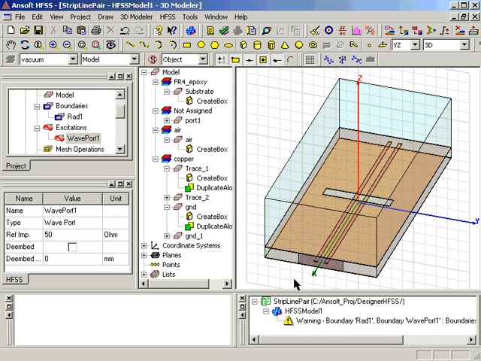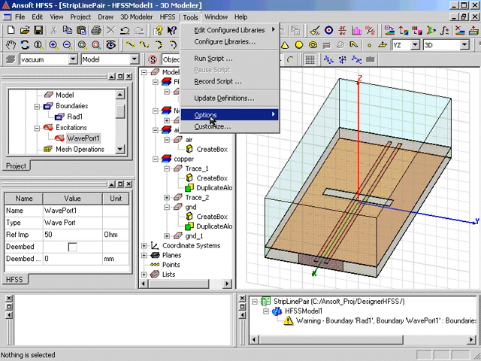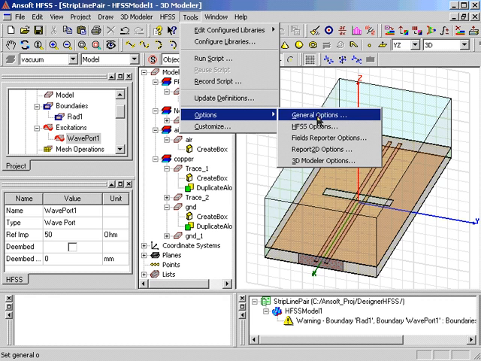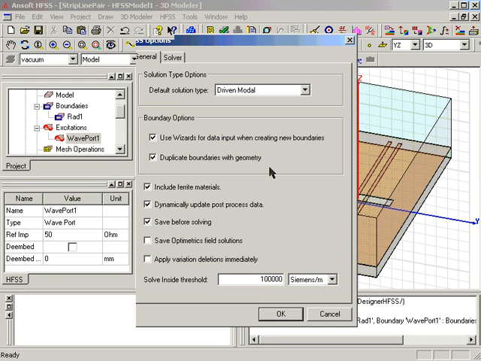Now that the first port is specified, we will copy the object along with the wave port and terminal line specifications, saving quite a lot of keystrokes in the process. First, we make sure the duplicate boundaries option is enabled in the Tools Options HFSS Options menu. And here you can see duplicate boundaries with geometry is indeed checked. We dismiss the panel.